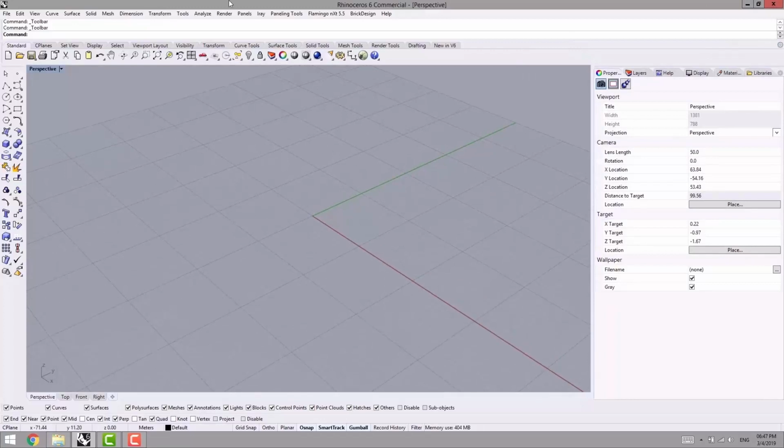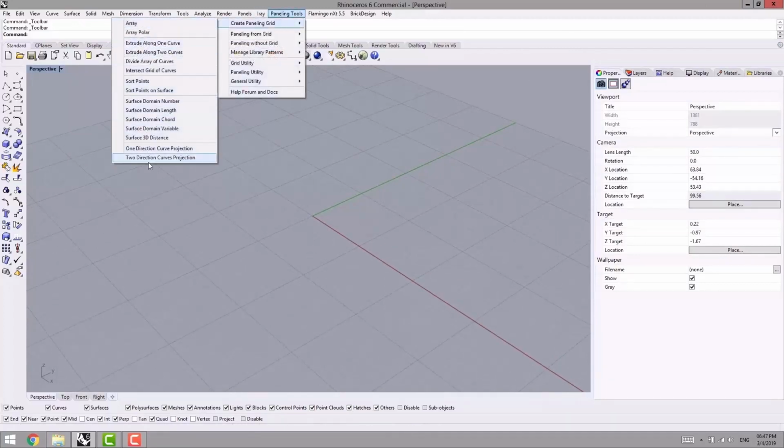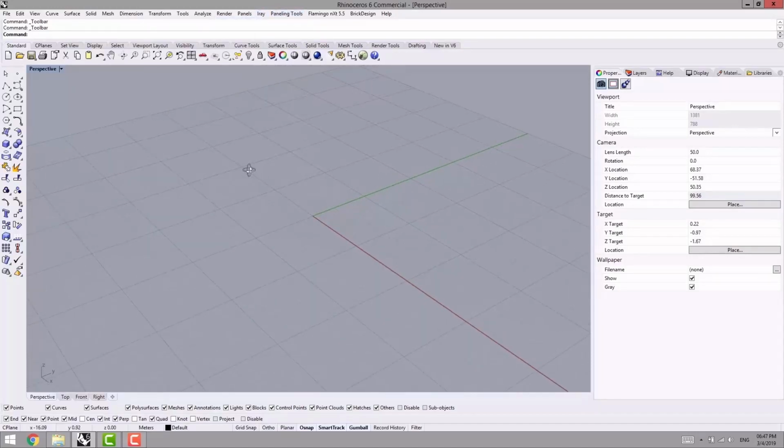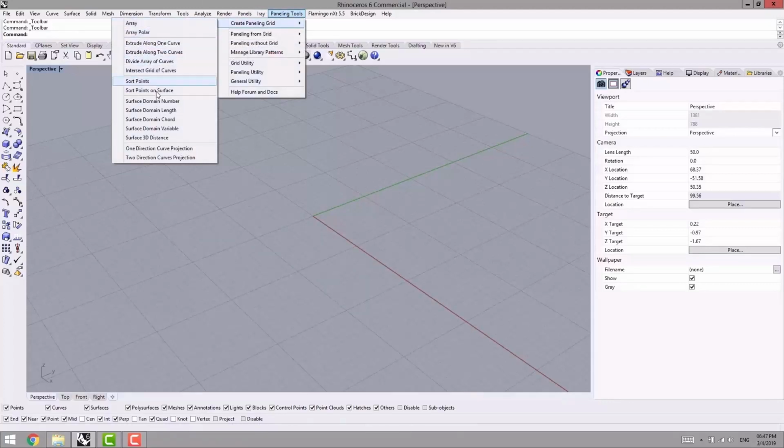Now here, as we want to teach you and you need to see the names of the tools, and we prefer to see the names instead of icons, we use the menu here. In the first part, we're going to discuss different methods and different ways of creating our networks of points. For this, from the Paneling Tools part, we go to Create Paneling Grid. In this part, we can create the networks of points. Now we're going to explain each of these tools.